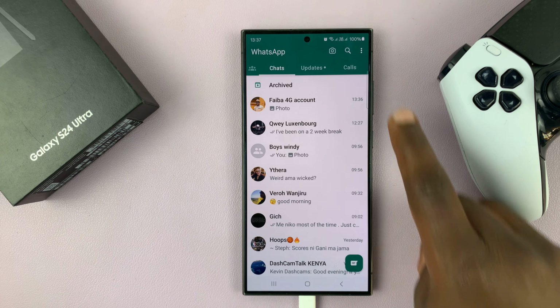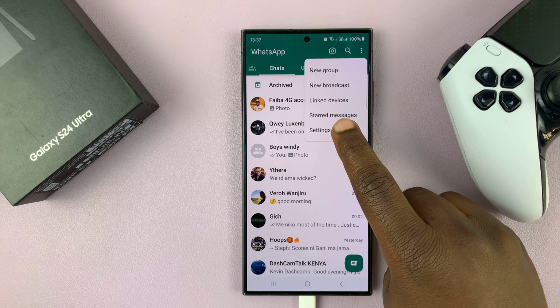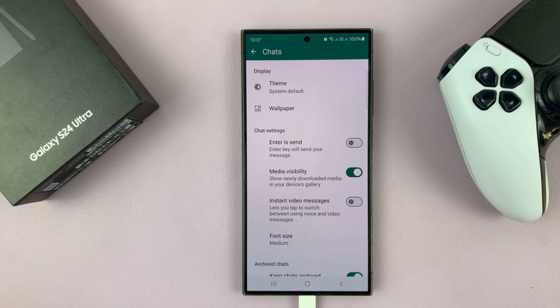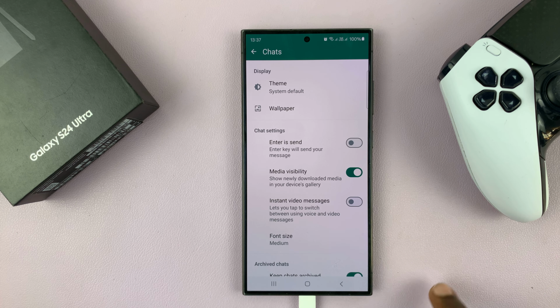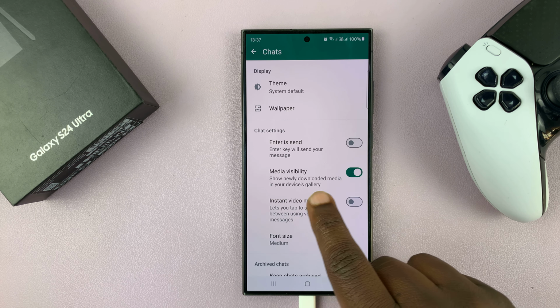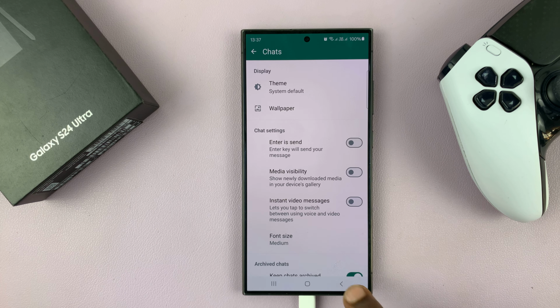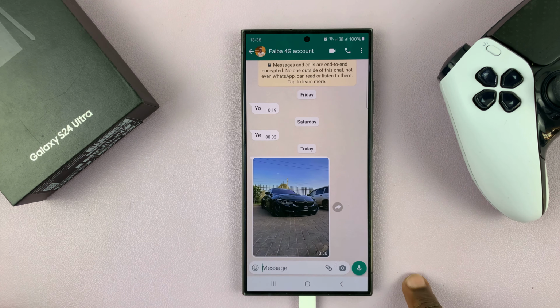So go to WhatsApp and then tap on the three dot button in the top right corner and select settings. Under settings, go to chats, tap on that, and then you should see this option called media visibility. It says show newly downloaded media in your device's gallery. So you want to disable that. And from now on, you can look at photos on WhatsApp and they'll not be automatically downloaded to your gallery.